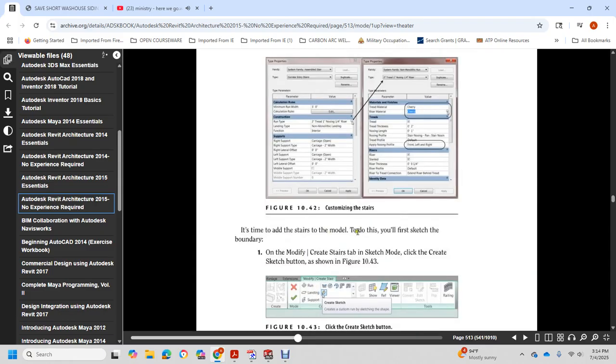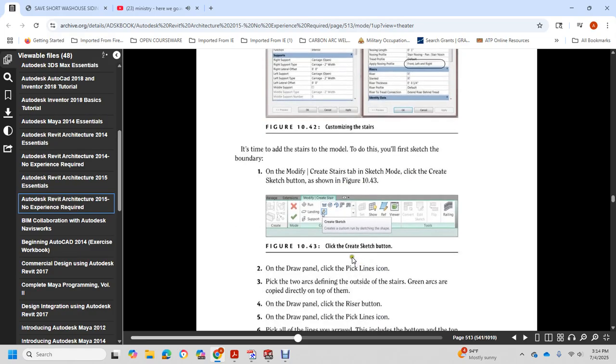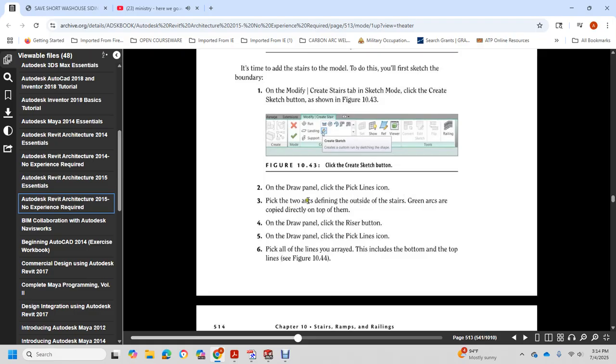Next, add the stair to the model. To do this, first sketch the boundary. Figure 1042 shows customizing stairs. Modify and create the stair buttons. Create a sketch model; click the Create Sketch button, shown in figure 1043. On the Draw panel, click Pick Lines. Draw two arcs defining the outside of the stairs. Copy the green arcs directly to the top of them.